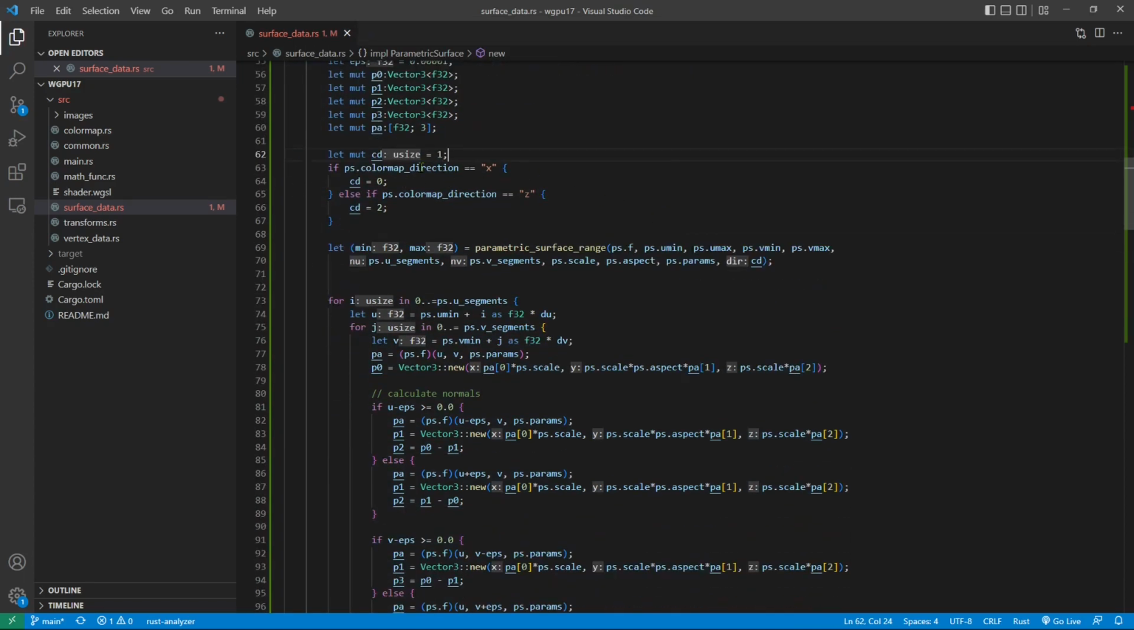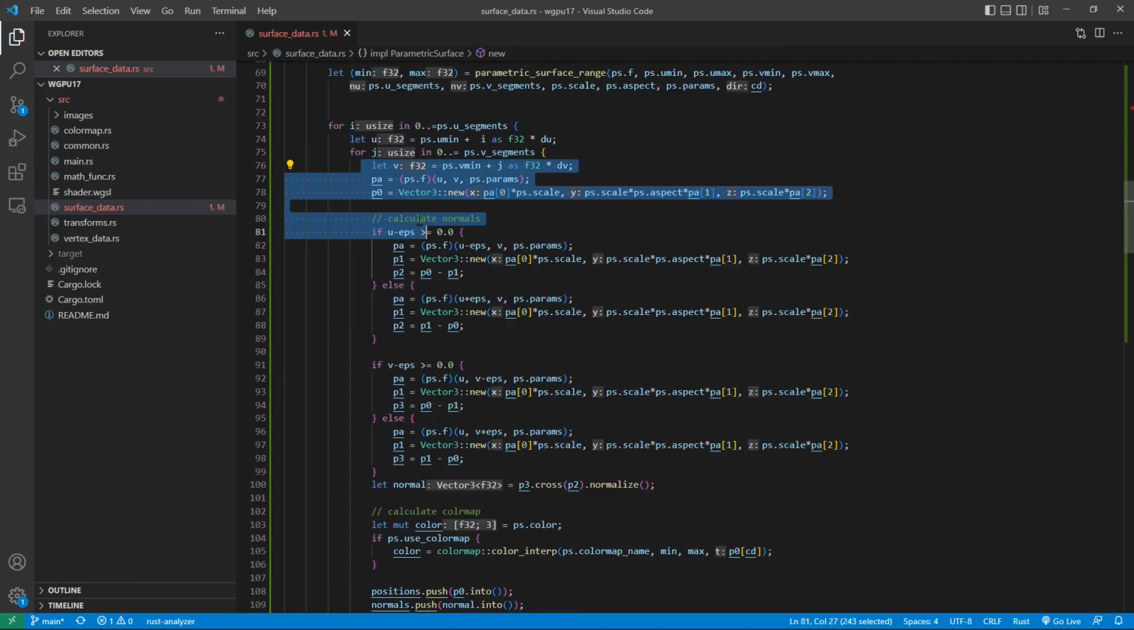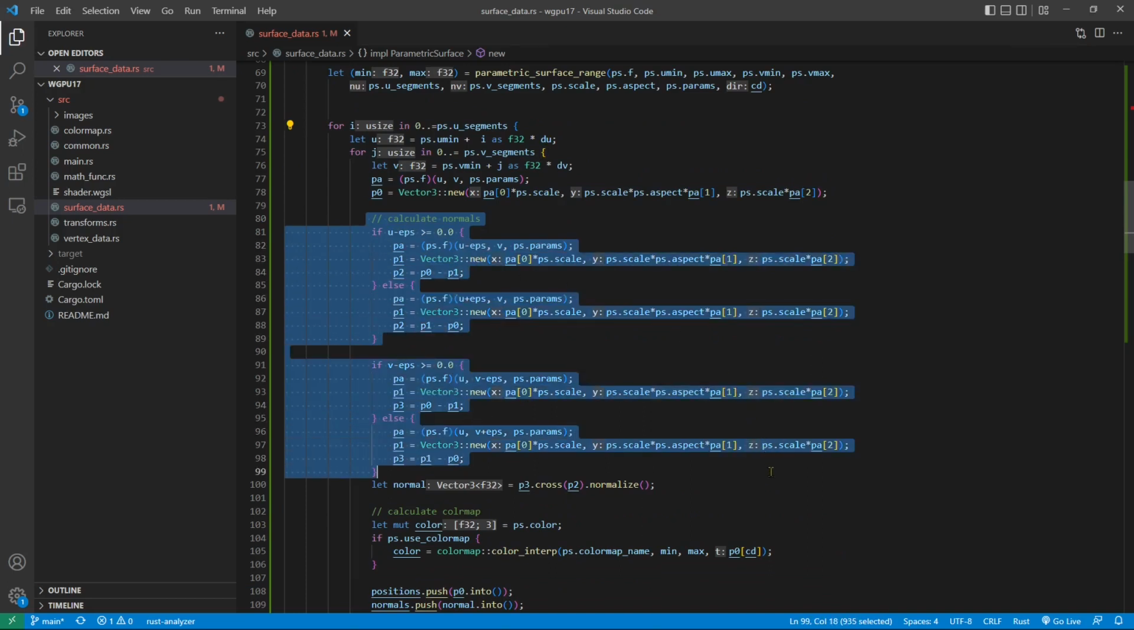If the color map direction equals x, the x direction is this CD equal to 0. If the direction equals z, it will be equal to 2. Otherwise, we set the default direction to 1, which means the y direction. Inside this for loop, we calculate the normal vector here.